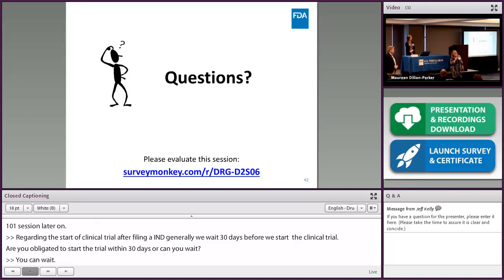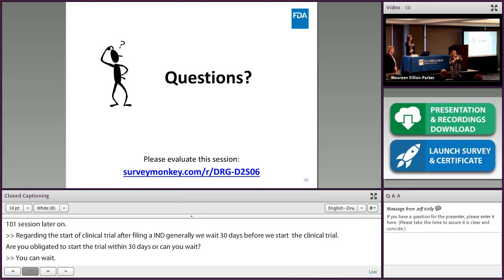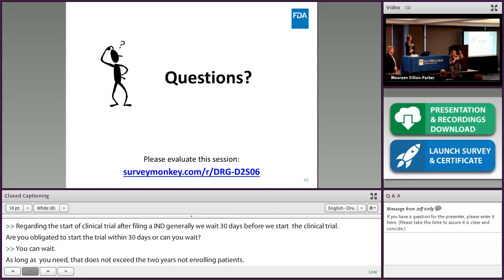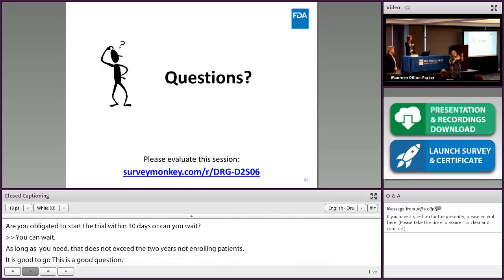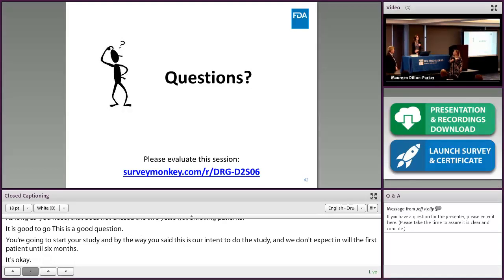You know what? This is a good question. You're going to start your study, and by the way, you said this is our intent to do the study. We still need to get IRB approval, and we don't expect to enroll the first patient until 6 months. It's okay. Yeah, I have an IND that was submitted in January, and they're very clear in their submission that they don't plan on enrolling until between June and August of this year. Yeah, and it's very helpful for us to know that. So, if you're going to enroll at a later point, just let us know. That helps. And it's helped us on the 30 days too, because if we know that you're not going to enroll patients on day 31, it's useful.